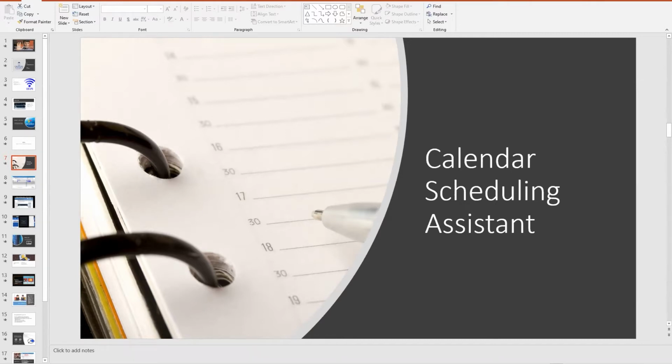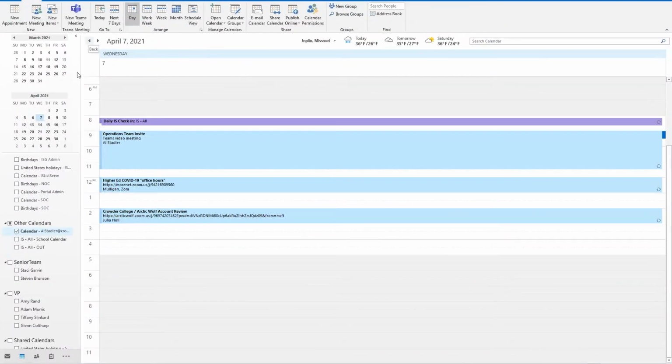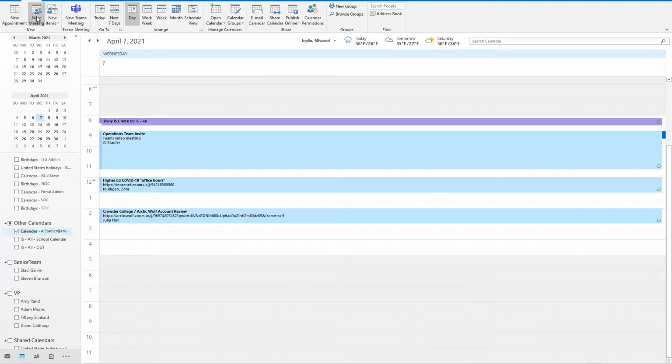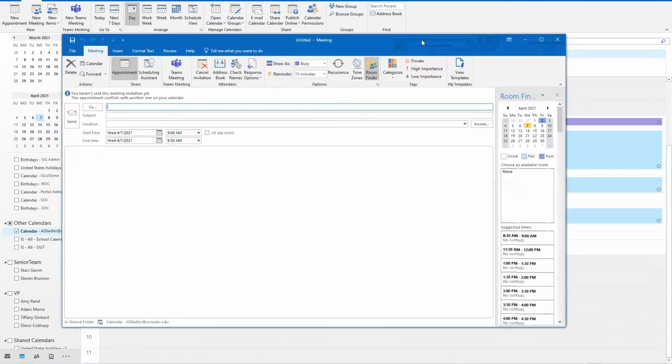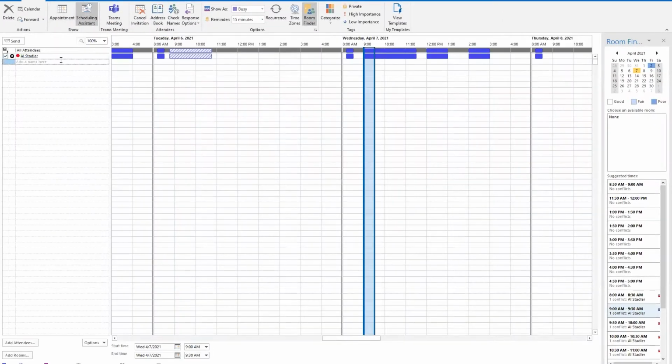If everybody will use the calendar and block out their classes and block out when they're going to the doctor and leverage it, then we all can benefit from it. Let me just roll over here. You go to your calendar. You can then go to new meeting. And from there, you can do schedule an assistant.